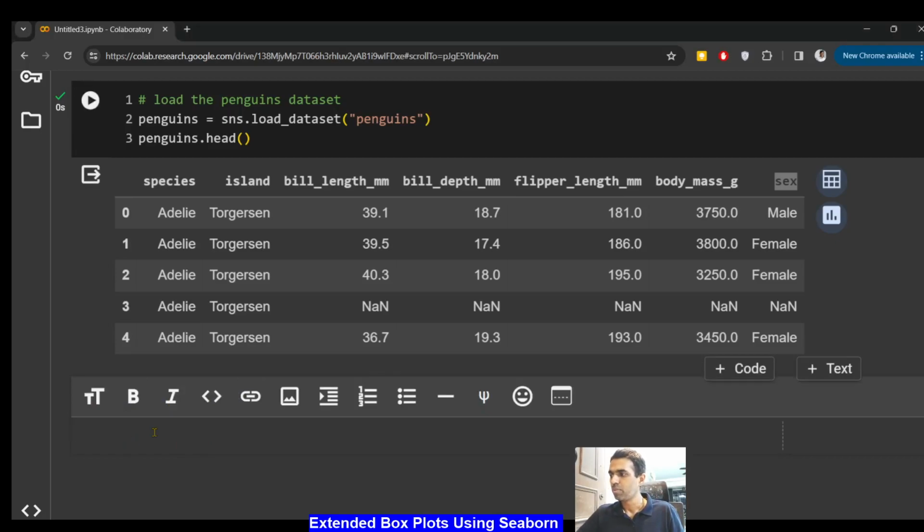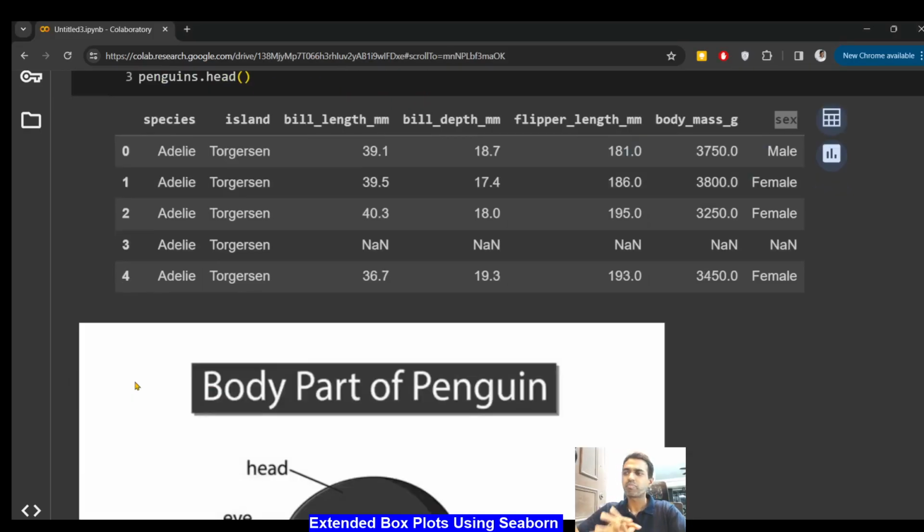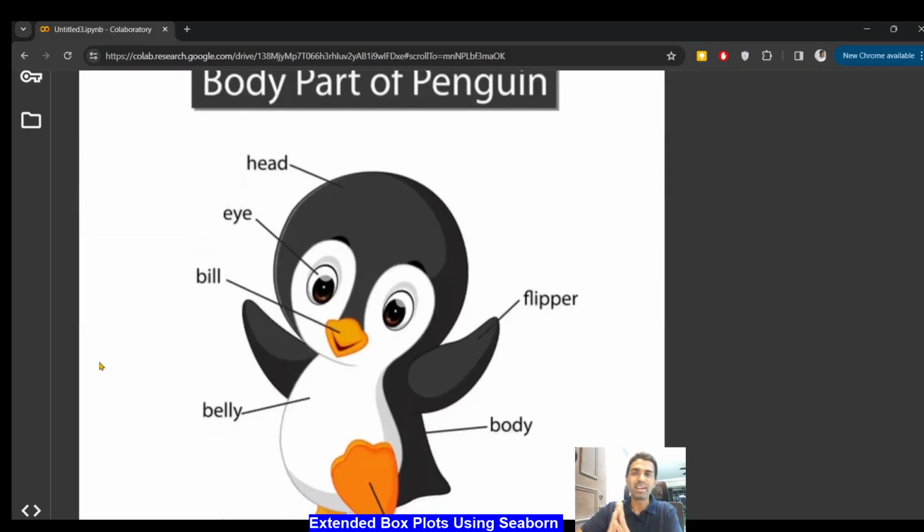So if you give me just 10 seconds to bring in an amazing image to explain the body parts of a penguin, you'll be able to understand exactly what they all are. So this is the flipper that we saw in the data set. This is the bill that we saw in the data set. This is the body that we saw in the data set. Now you know, now you're clear.